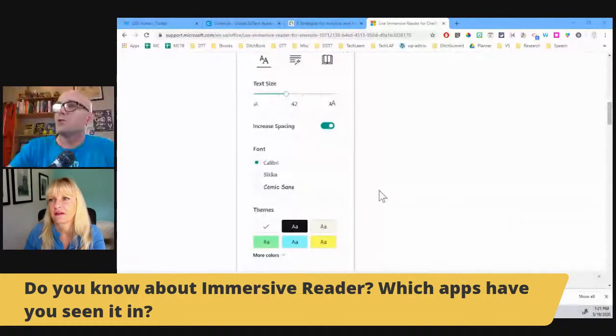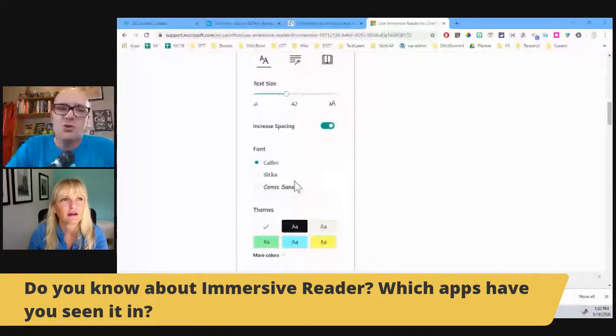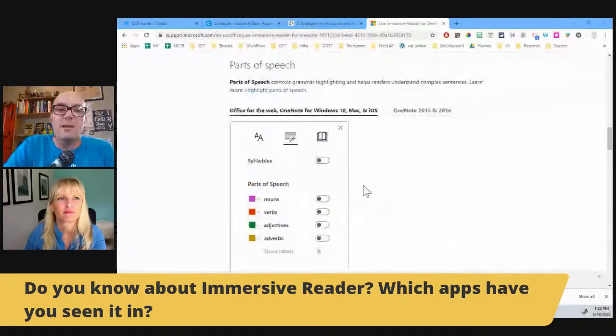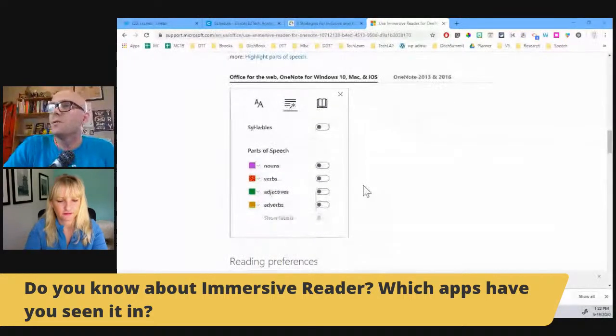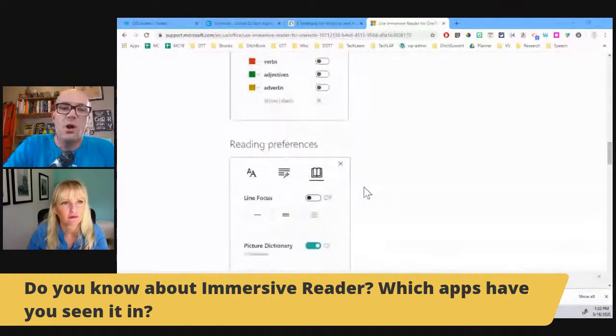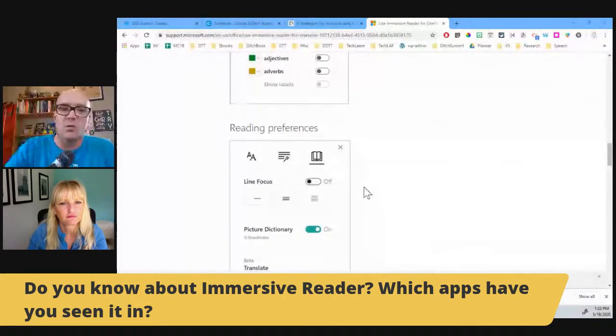So you can see some of the changes that you can make to the text. For instance, you can make the text size bigger. You can increase the spacing. I can't remember if that's between, I think that's between lines. You can change your font to easier to read fonts, and you can even use these colored themes that make the contrast of the text a little bit easier to read. And then it'll even highlight the parts of speech. And so if you want to see the nouns, the verbs, the adjectives, the adverbs, you can turn all of those on and it'll just highlight all of those words.